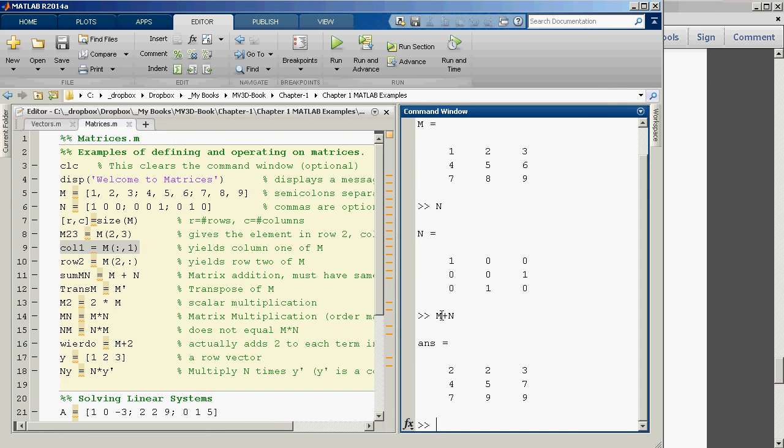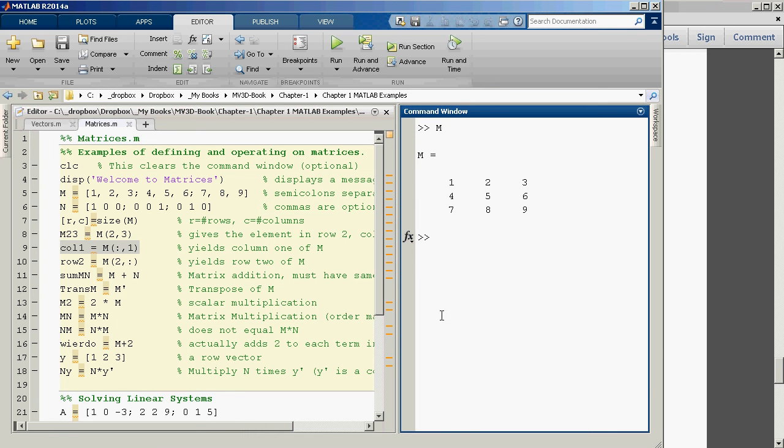Let's see, if I have M here, I can get the transpose of M by just taking M and doing that single quote, M transpose. So notice the row 1, 2, 3, the first row became that first column 1, 2, 3. Second row, second column, third row, third column. So it automatically does the transpose for you. You can do scalar multiplication. If I look at M and I multiply 2 times M, it multiplies every term in the matrix by 2.